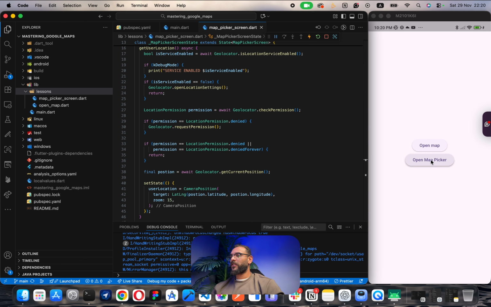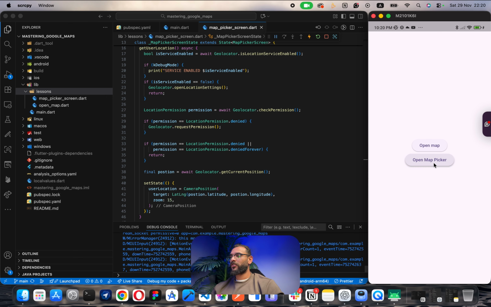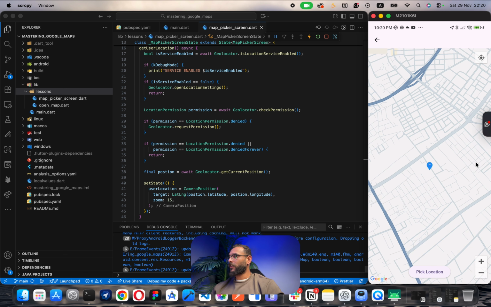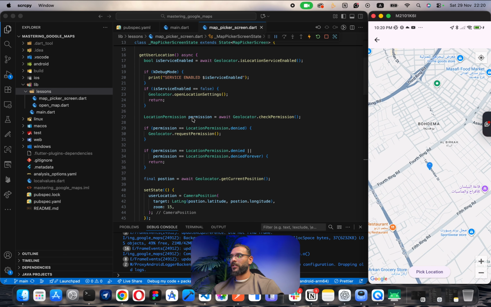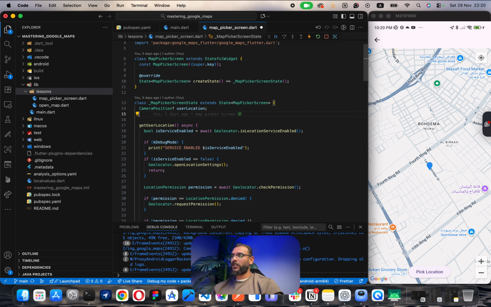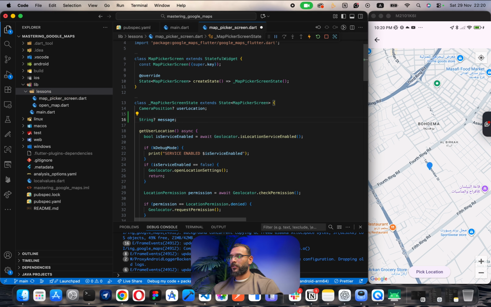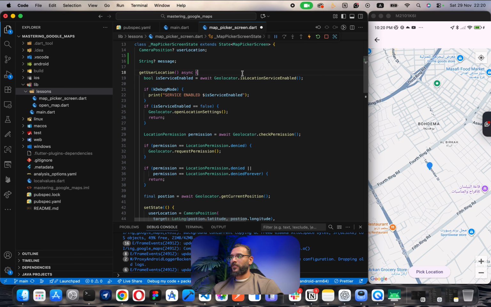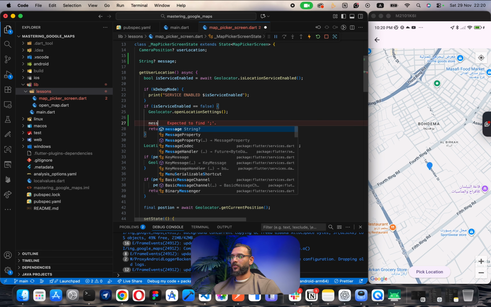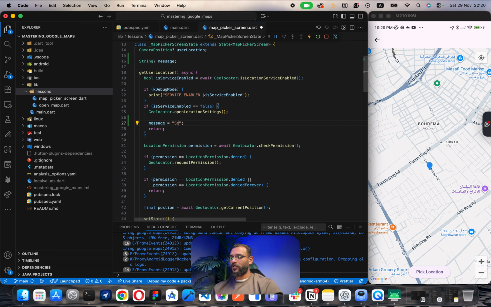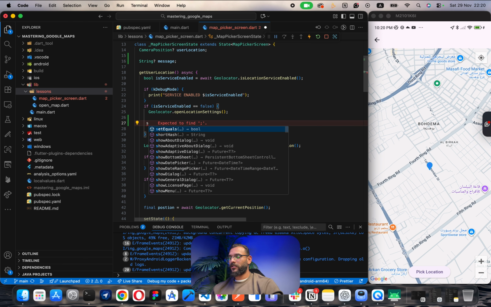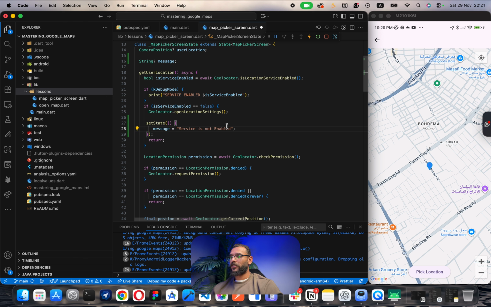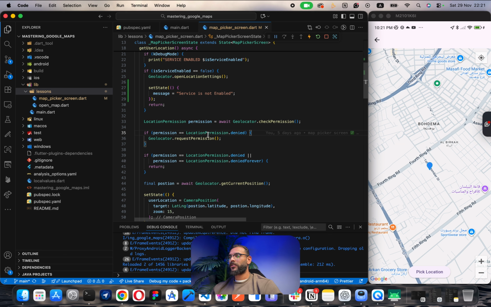Okay. To add the message that we showed in the intro, we have to go to the file map picker screen, okay? And in this file, we're gonna add a few things. The first thing that we need to add is a nullable string value. It's called message. And in the case the service is not enabled, we just have to add a value to the message variable, and we're gonna set it equal to "service is not enabled". And don't forget to put it inside the setState function to make it rebuild the UI and show the message to the user.